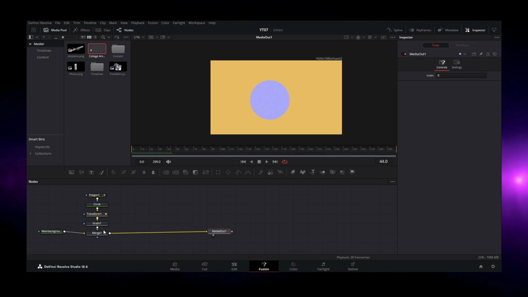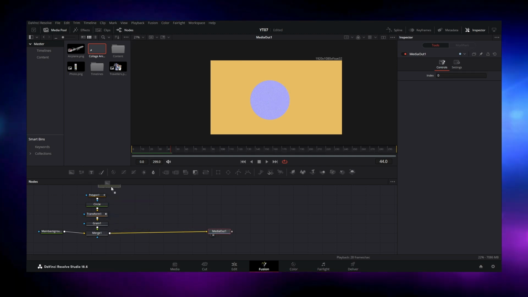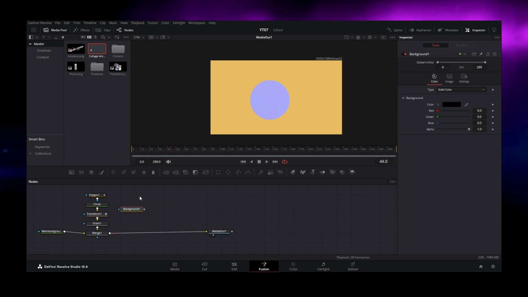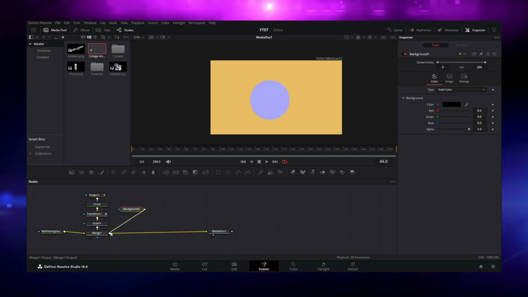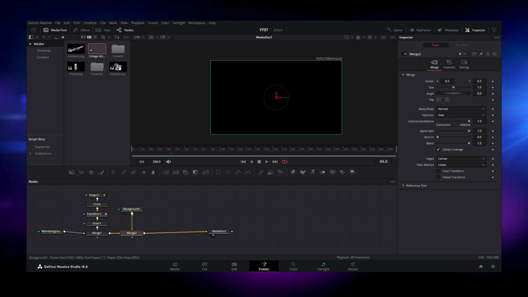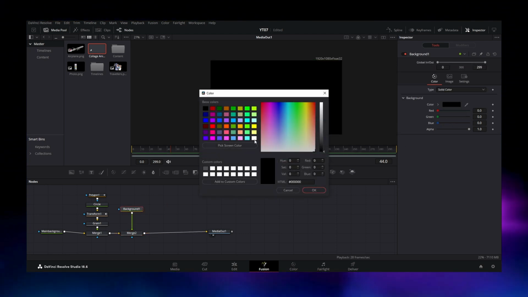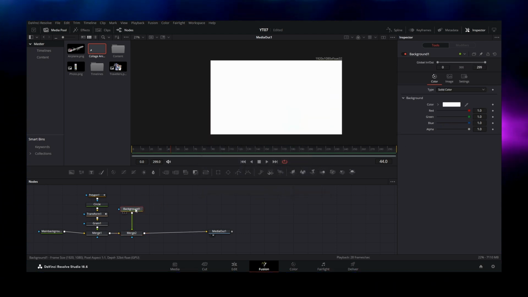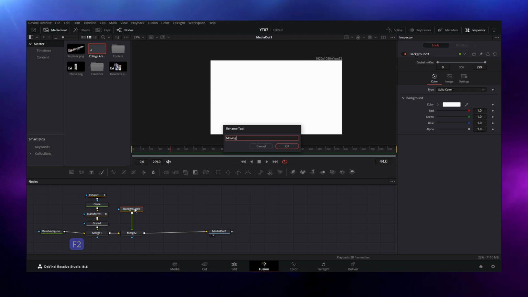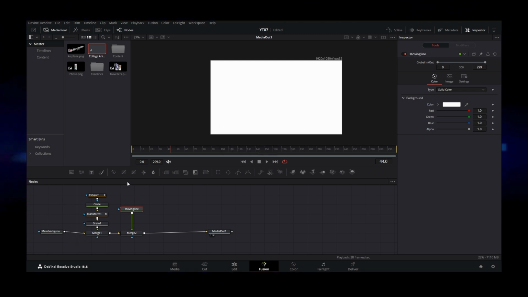Let's add another background. Let's connect this node to create a merge node. I am going to make this color white, so select the node and change the color. Press F2 and name it. I will go with moving line.